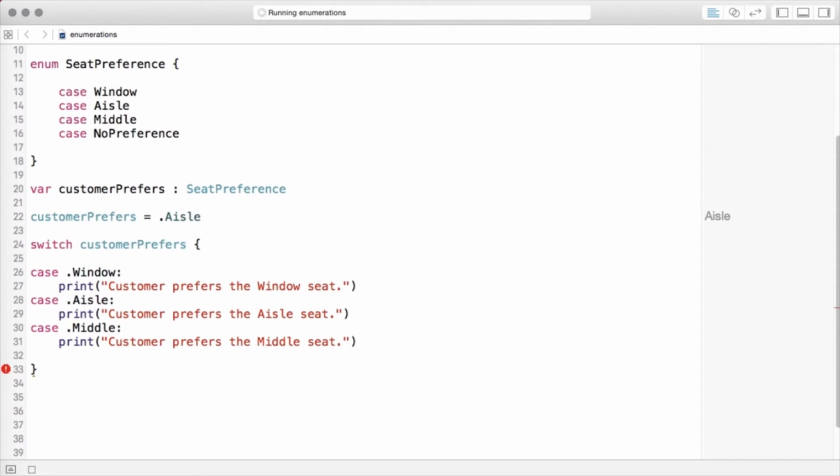And we're still going to have an error. So now once we put this case for no preference, and we have to spell it right, now our error will go away once we have this as a full statement. And it thinks it's a full statement because I have an empty string in there, but we're just going to say customer has no preference. Okay, but you'll see here that the switch statement is automatically evaluating customer prefers because we've assigned it the .aisle enumeration. Okay, so it says customer prefers the window seat, or the aisle seat rather.